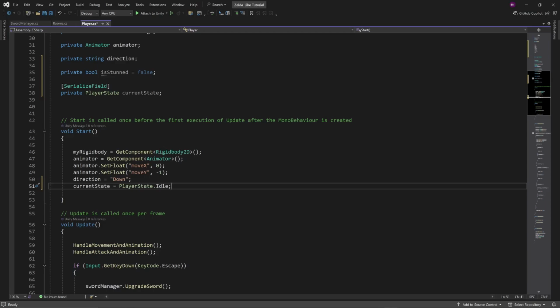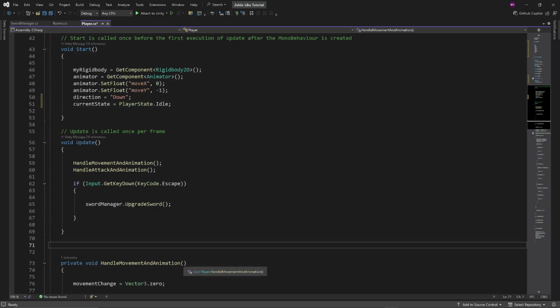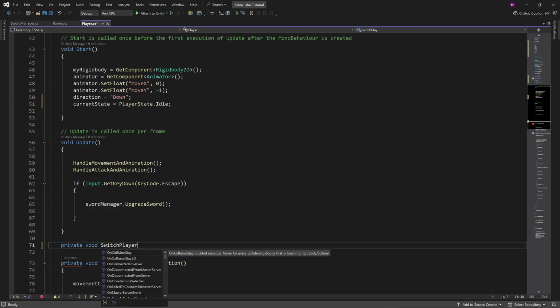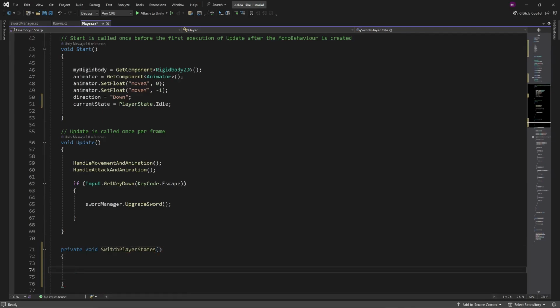All right. Now we are going to be changing the Update here in just a moment, but for right now, we're going to skip that, and we're going to create a new function right here. Private void SwitchPlayerStates, and we're going to do a switch statement. A switch statement is exactly what it sounds like. It's going to switch something. You have a bunch of different cases, and those cases will tell other code what to do and what not to do.